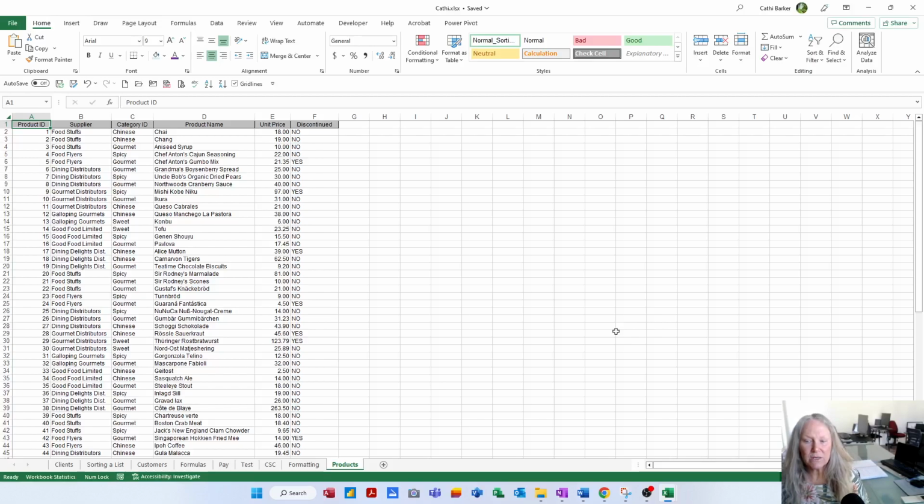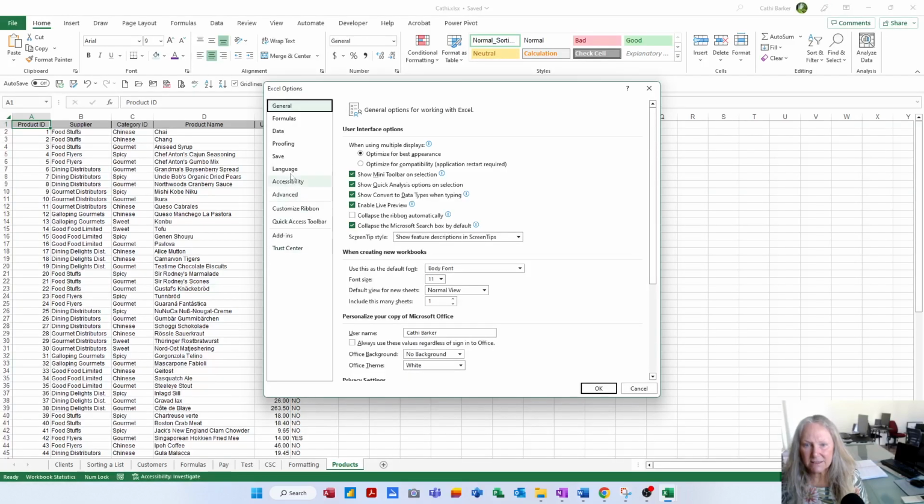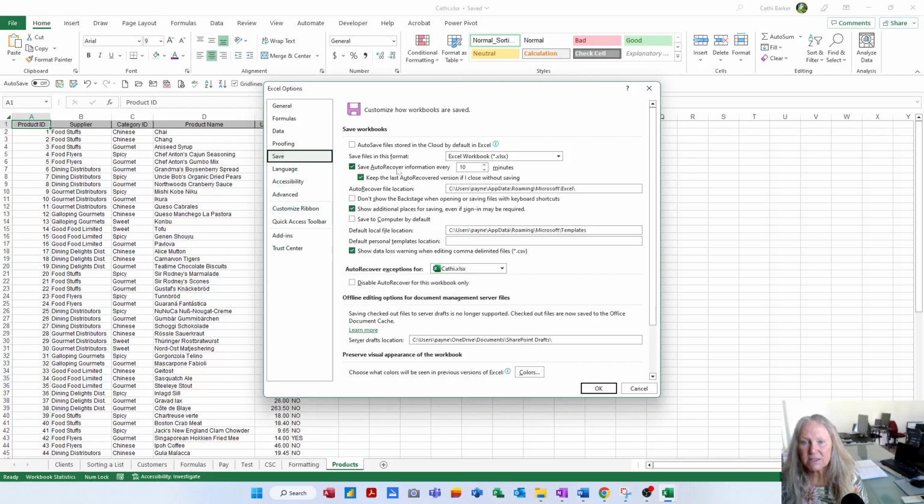autosave. We were talking about the difference between Save and Save As and autosave to the cloud, but also autosave every 10 minutes. What that's about is when you go to File and you go to Options, you can ask Excel in this Save section to save information every 10 minutes. And that's where that's coming from.